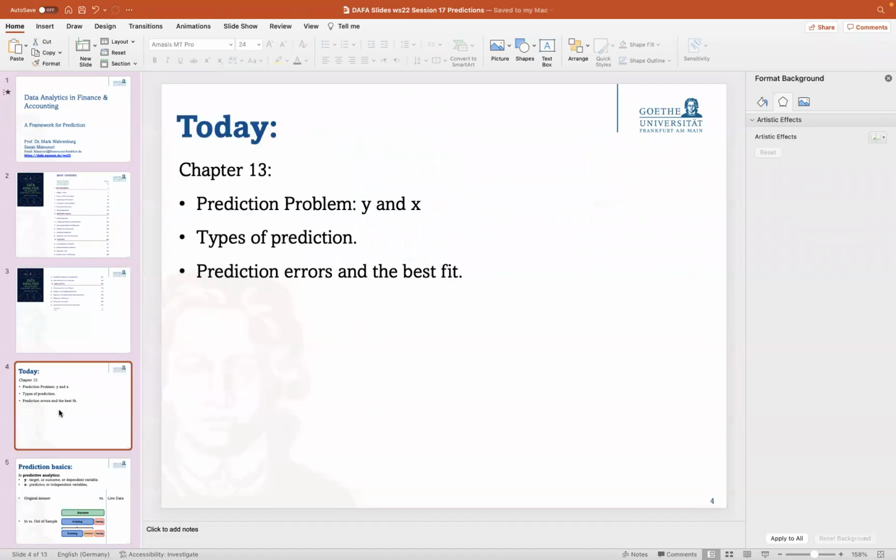Okay, so as I said, we start with chapter 13 today, and it's about a prediction problem. So you have a y and you have x, and you want to see how this x will be mapped to y, and you can use it for predictions of future y's. And then we will go through different types of predictions, and then we will elaborate on the prediction errors and what is the best fit.